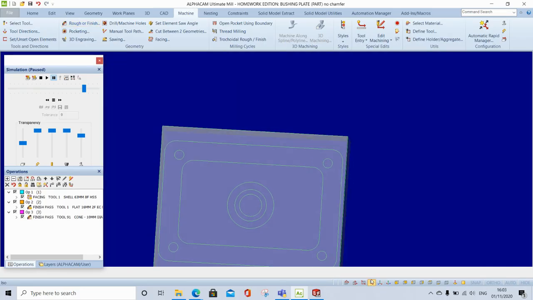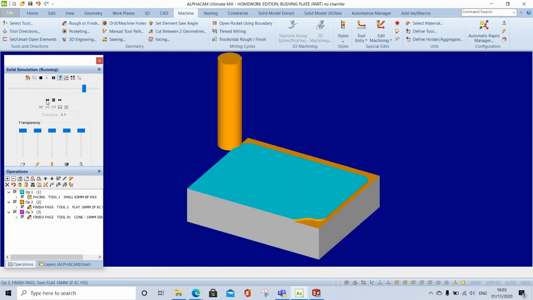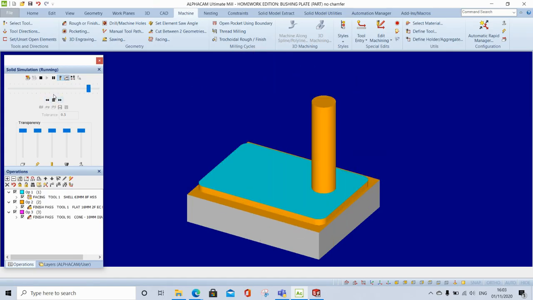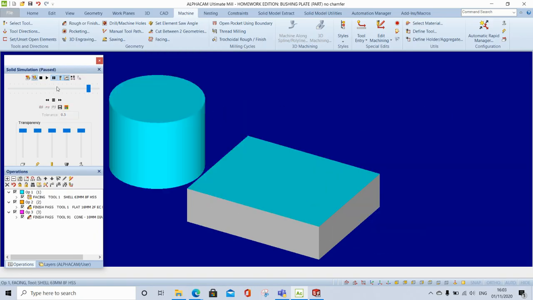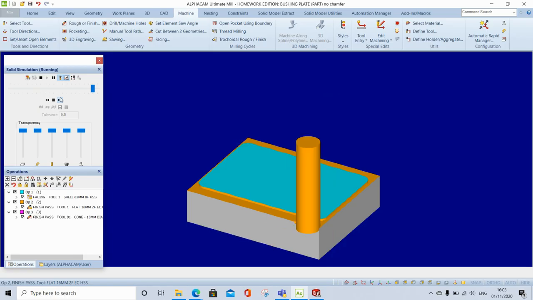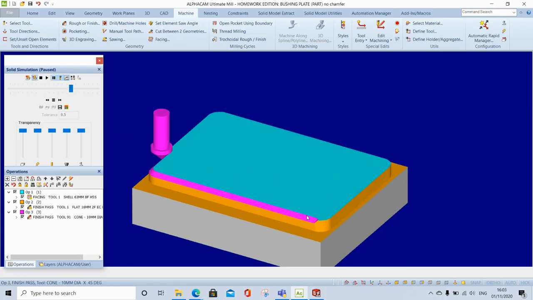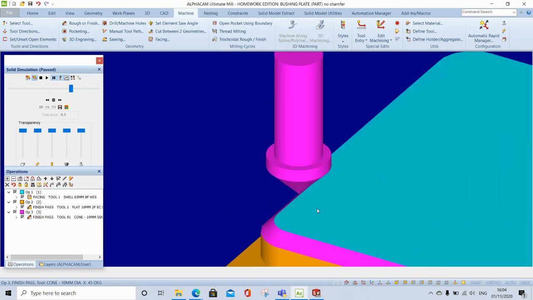Okay, so if I now go to simulate that. So just run that again. Okay, so you can see here where we have gone in and we're chamfering.